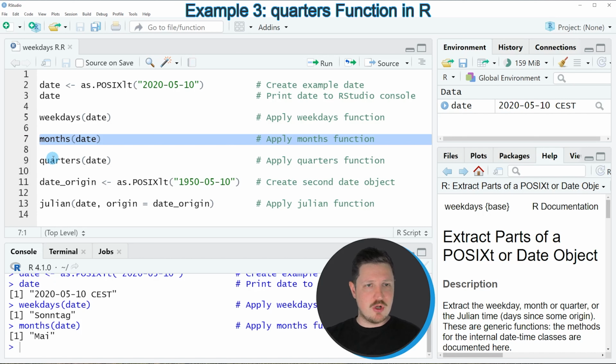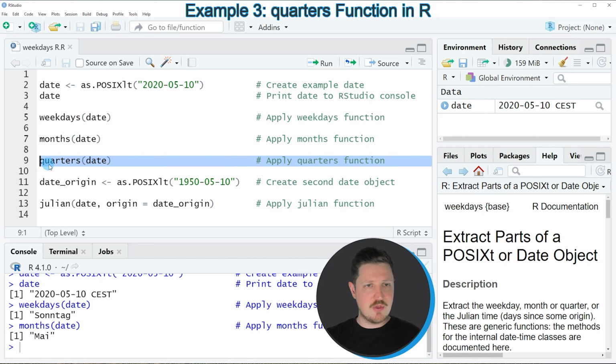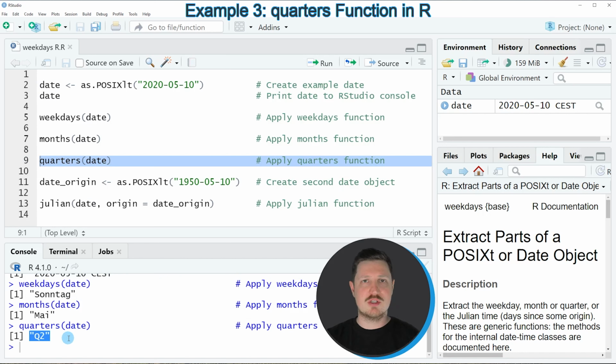We can also return the quarter of our date object, as you can see in line 9 of the code. In this line of code, I'm applying the quarters function to our date object. If you run this line of code, you can see at the bottom that the character string Q2 is returned. In other words, our date corresponds to the second quarter of the year.